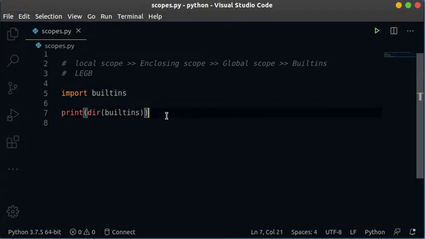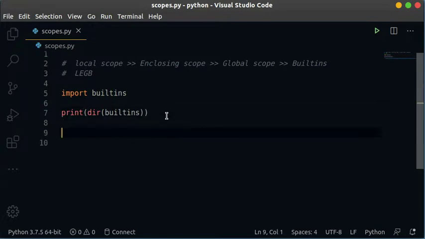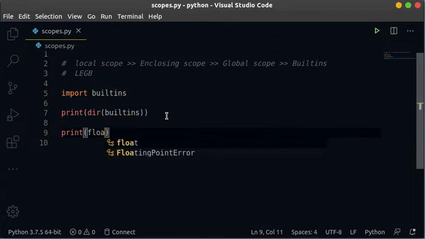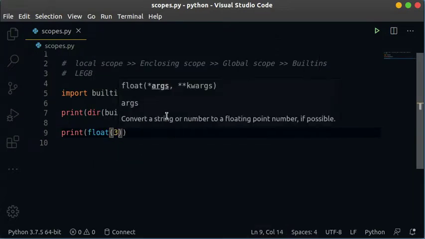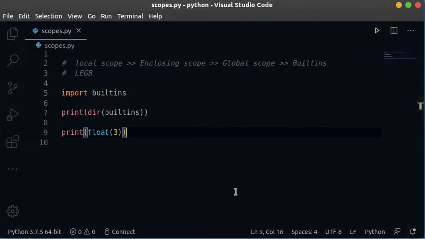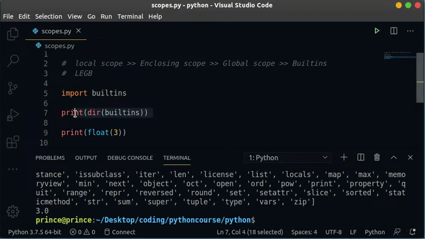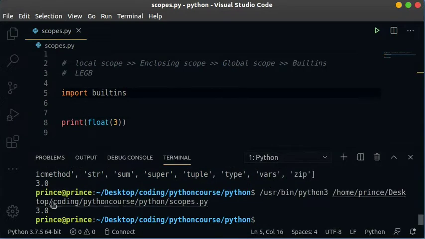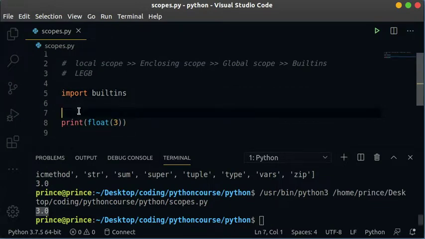So these built-in names, we shouldn't overwrite them. So for example, let me do this. So let me say print and then float. We want to convert the integer 3 to a float. So if you run this code, everything okay, let me remove this. So let me run this again. We get 3.0. So what the float function does, it changes an integer into a floating point. That's why we're getting that.